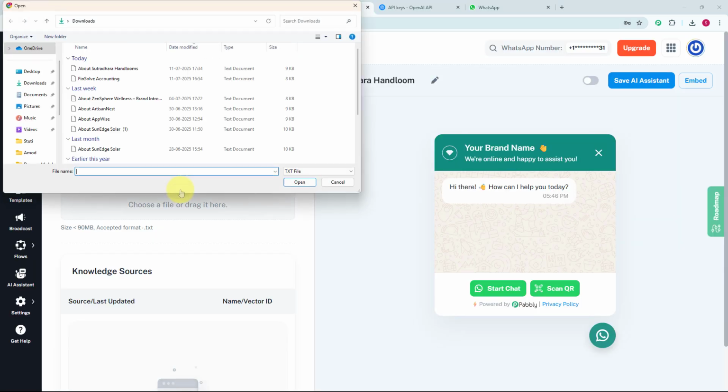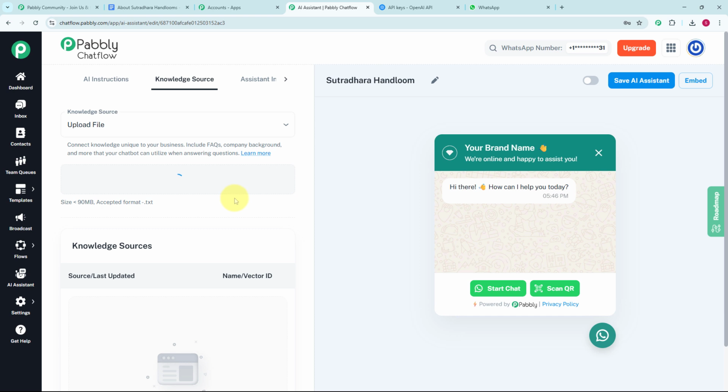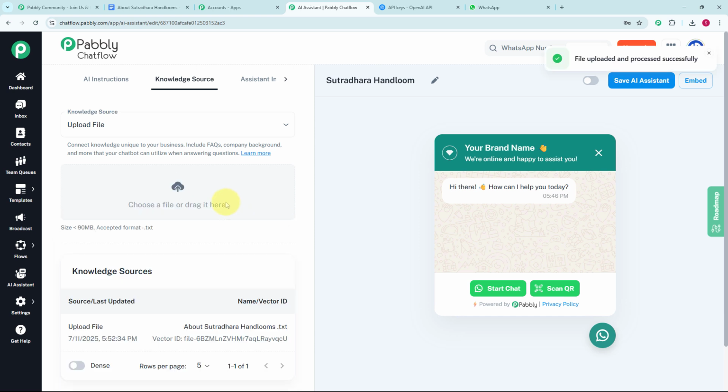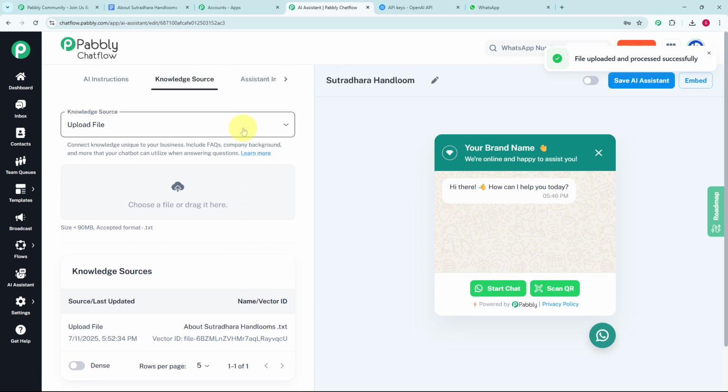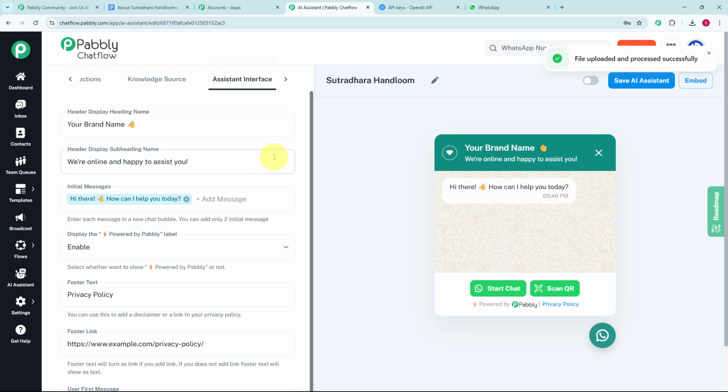Now let's choose a file over here, and here you can see I am having this file name about Sutradhara Handloom. So I am going to select it and paste it over here. Here you can see as I have pasted the file, I am getting a pop-up that is file uploaded and processed successfully. Now here you can also see that as I have uploaded the file, I have got the vector ID and the name. Now let's move on further and configure the assistant interface.